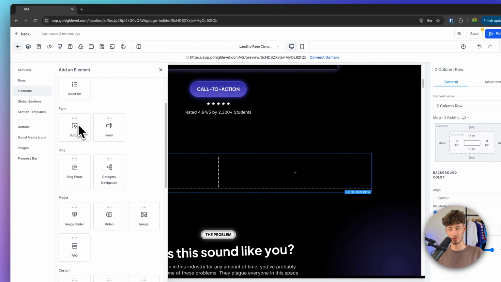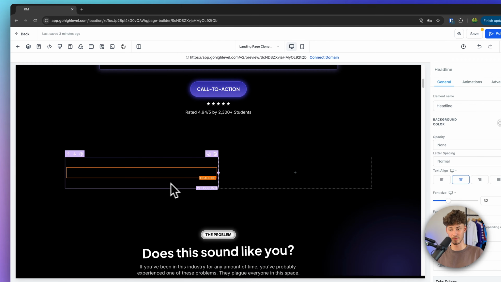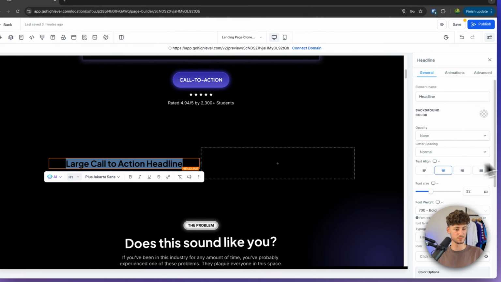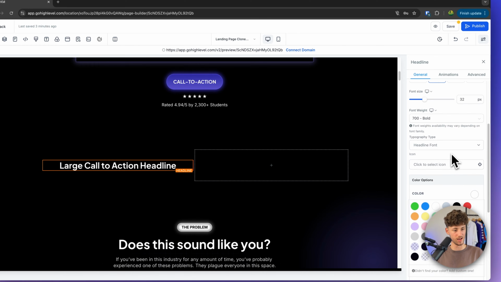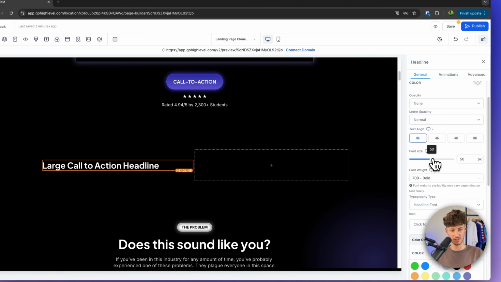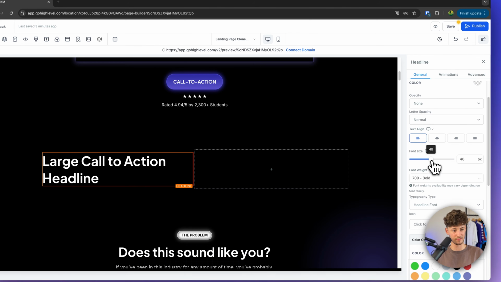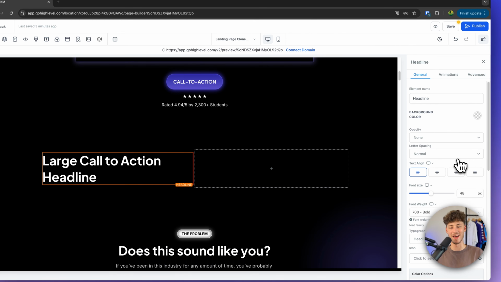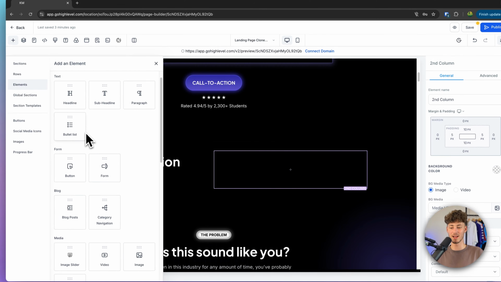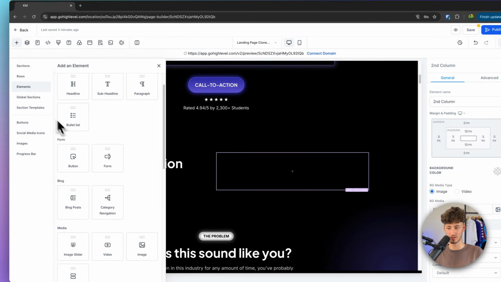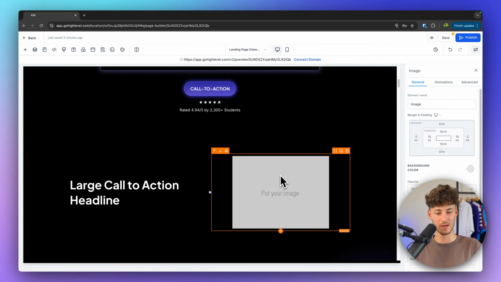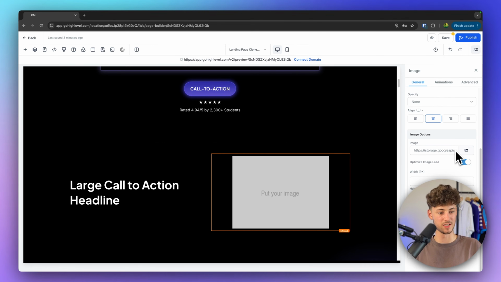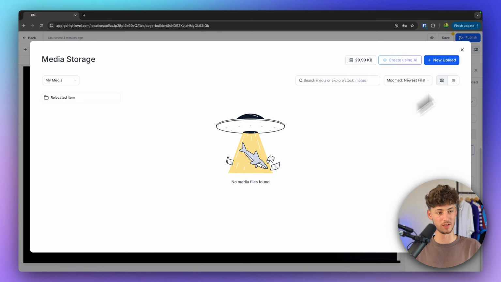So let's, for example, now just add a normal headline right here. I don't know. We can then change the text. So I'm just going to change the color to white. We can then change the alignment to the left. Let's change the font size to something like 50, and we can then basically play around with the styling of this. We can then also add another element on the right. So let's, for example, now just add an image onto this, and we can then put any kind of image onto this, obviously by simply just clicking right here, and you can then add whatever you want.